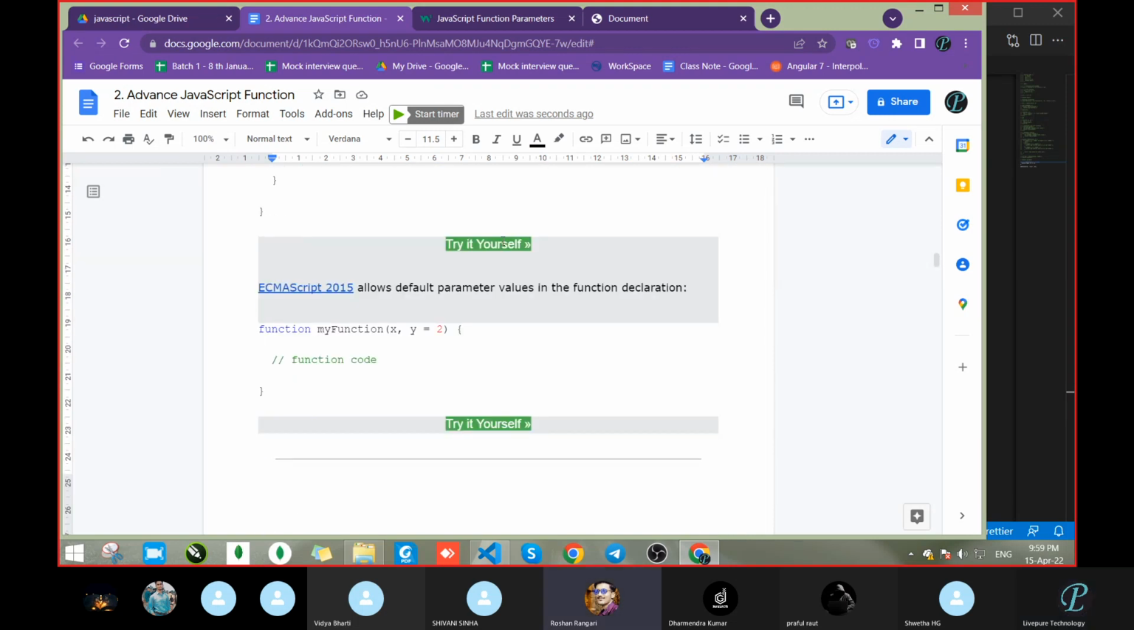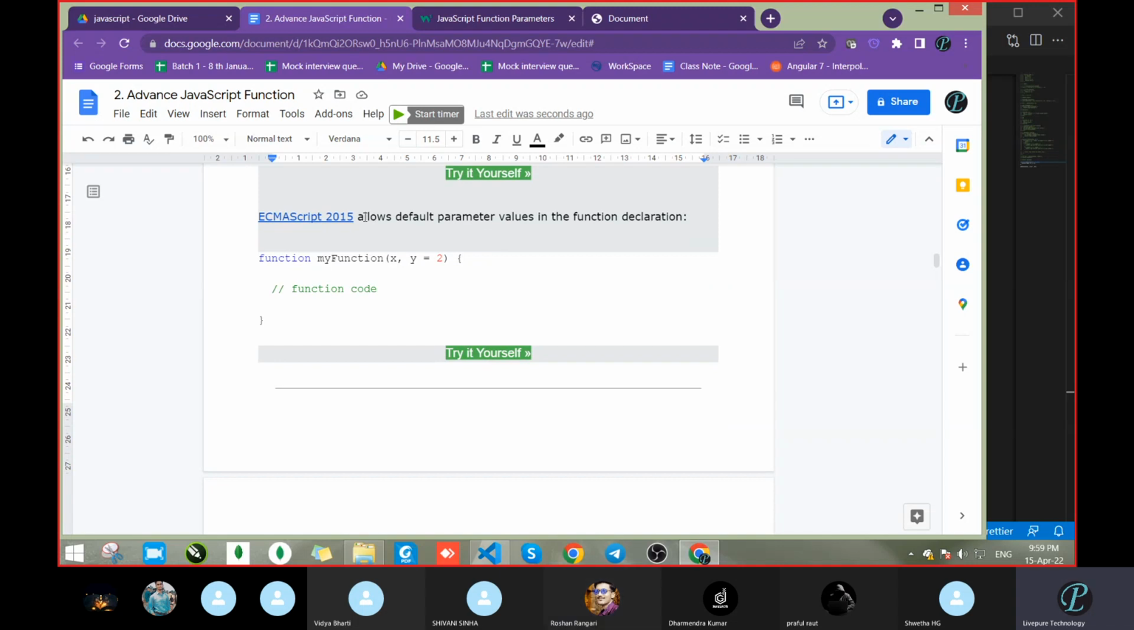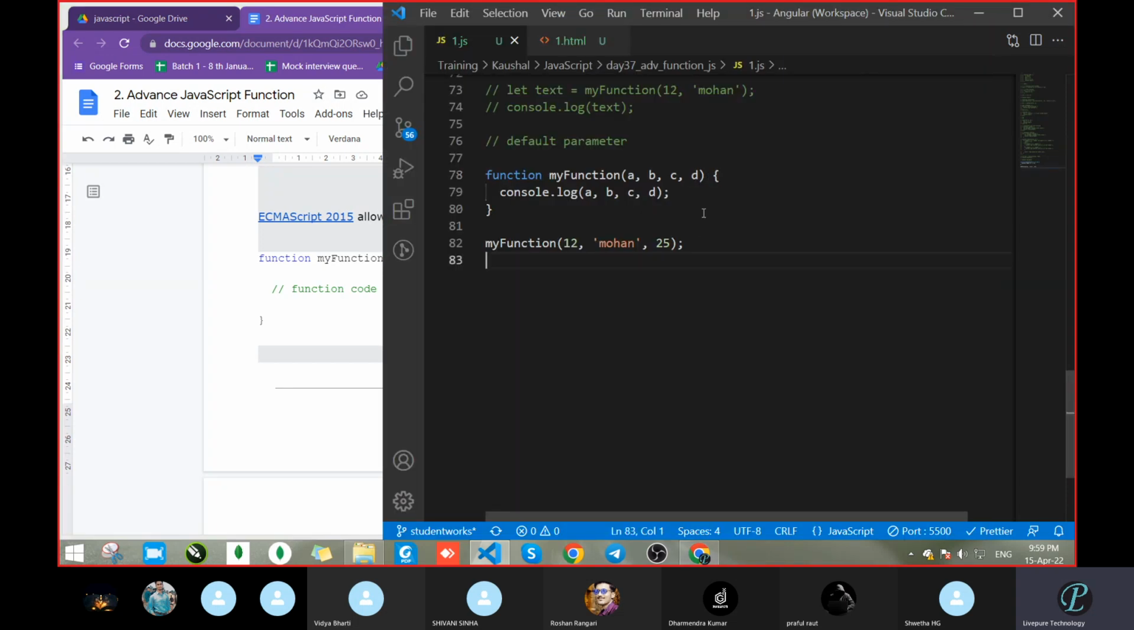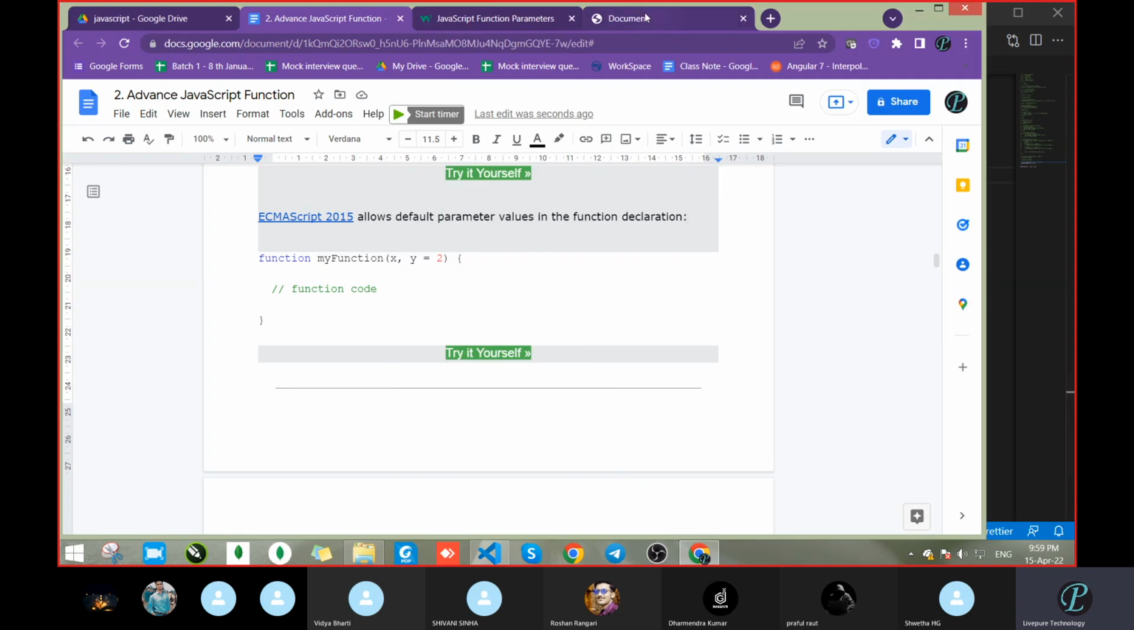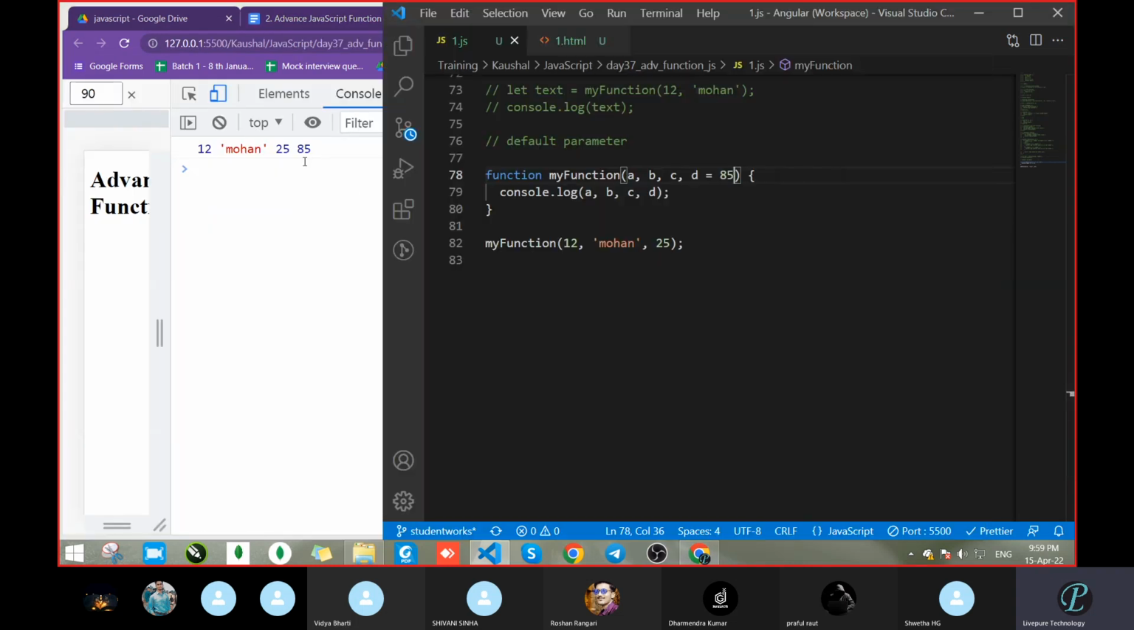Yes, sir. Okay. So ECMAScript 2015 allows default parameter values in the function declaration. Suppose we are not passing here d, the fourth value, but I want to pass it. We can pass it there itself. If you want to pass it there, you can pass it. It will not give any error. Let's see whether we get an error. So it gave 85.